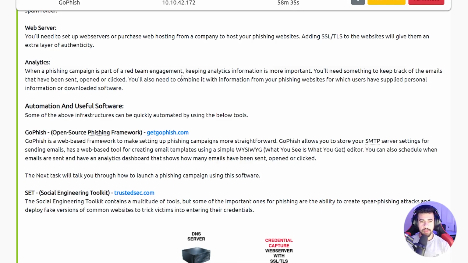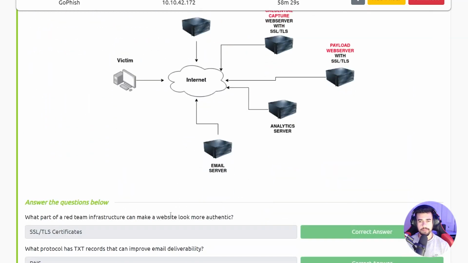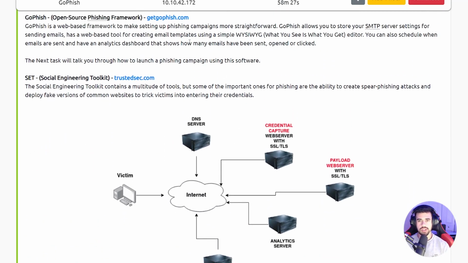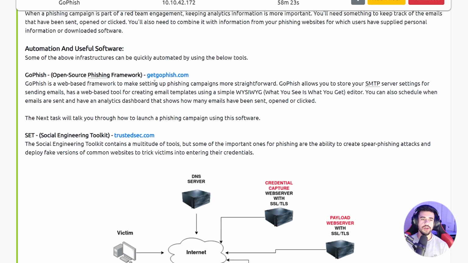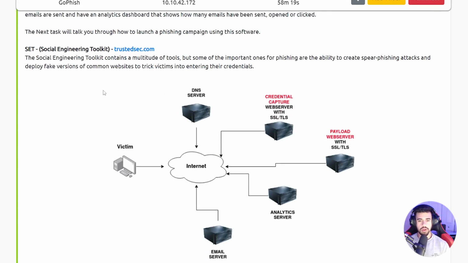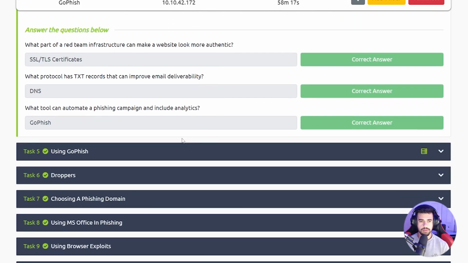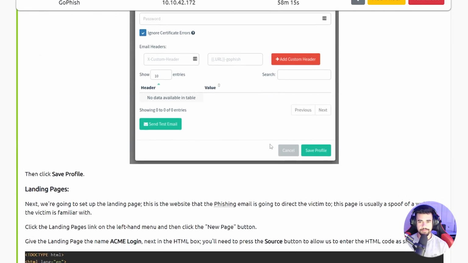Now, you can automate some of this setup if you use GoPhish or SET, the Social Engineering Toolkit. And it goes into some detail on this. We're going to actually get to play around with this GoPhish open source phishing framework in this room, which is really cool. So yeah, let's just jump into that.